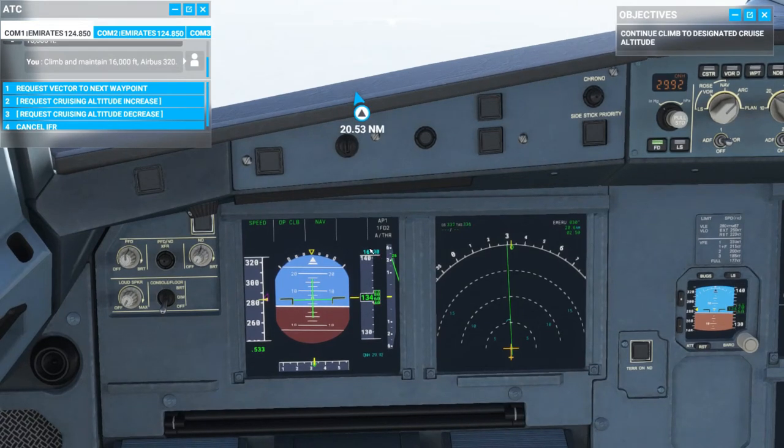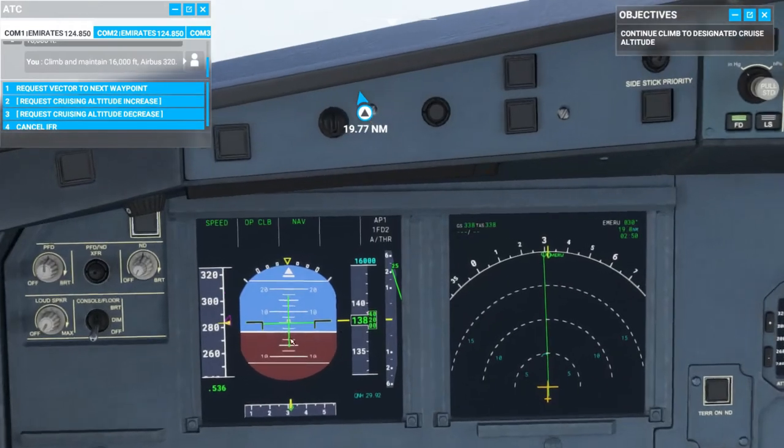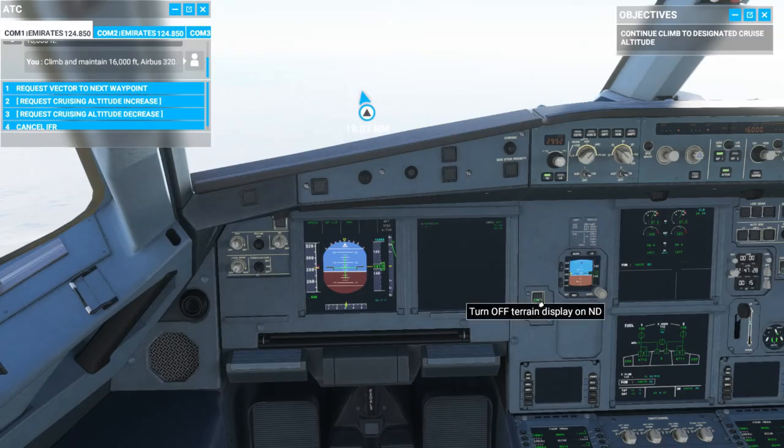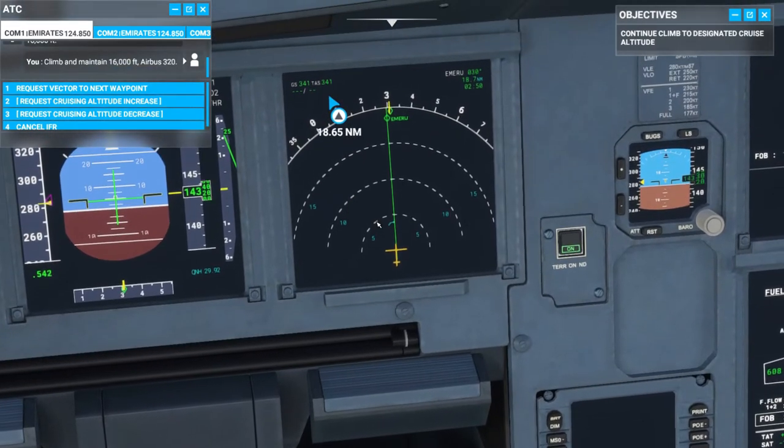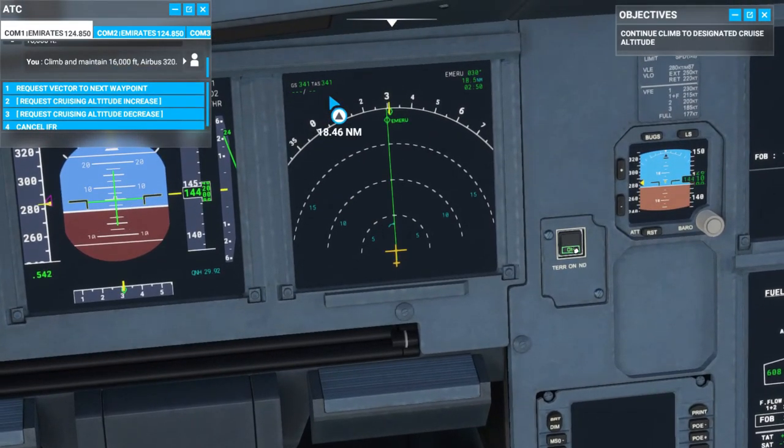Because I selected 16,000 feet, this one is showing up here. This is the indicated altitude we had to come to. Okay, this might also be some kind of bug. I am not sure. I have selected terrain on ND. It should have shown me the terrain map here. It should have brought it in, but it hasn't. Sometimes it works, sometimes it doesn't.